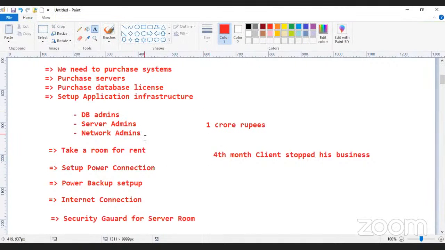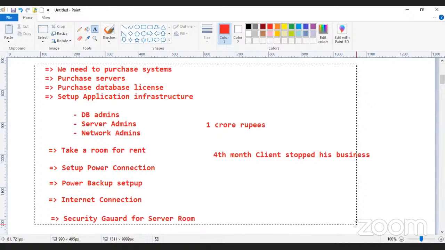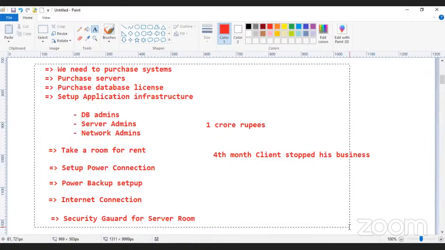If I sell all my systems, rooms and all, maybe people will ask, can you give it for 10 lakhs? Can you give it for 15 lakhs? Like that. My total money wasted, my total time wasted. Okay. So now tell me, is this the recommended approach nowadays to set up the infrastructure for our application?